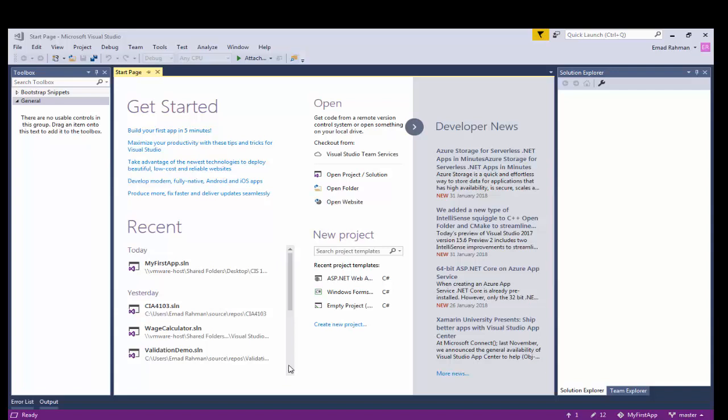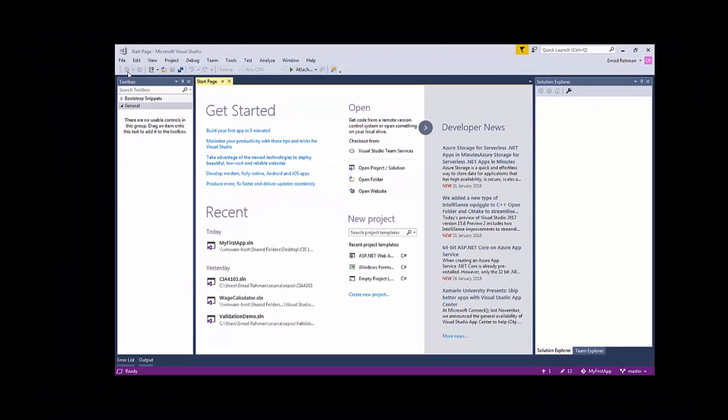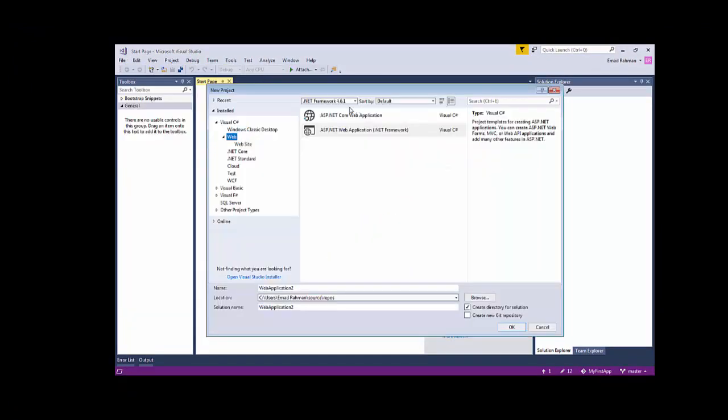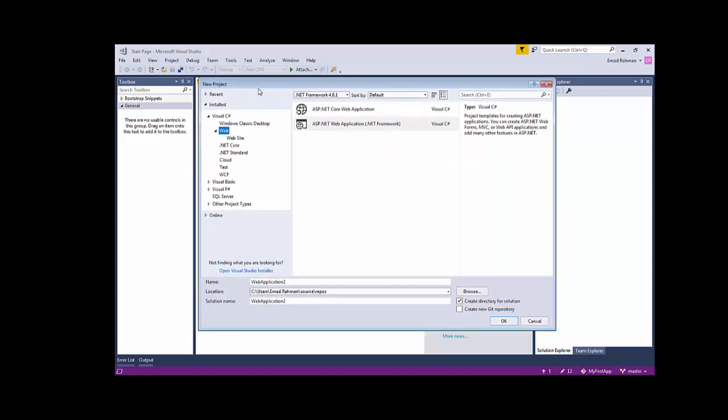Hello everyone. Today I will be taking you through the basics of creating a new ASP.NET web application using Microsoft Visual Studio. When we start Microsoft Visual Studio, we have two options to create a new project, either from the start page that is automatically opened when you start Visual Studio, or you can go to File, New, and select a project. So if we do so, then we will get the following new project window.